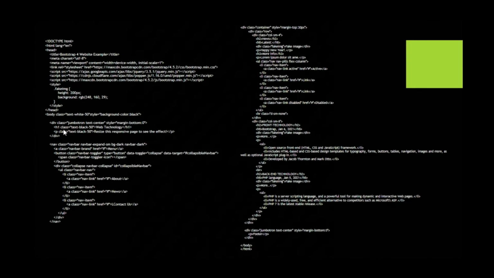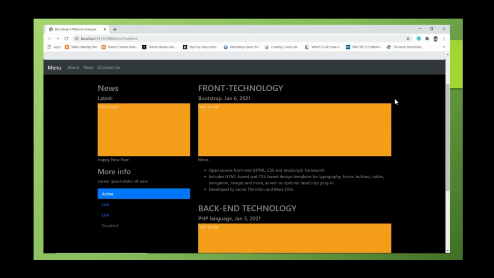Then the next part, h1 with class text-black-50, gives your text the color black. The other one centers your line. So basically you can just call the class. For the several classes available, you can refer to the Bootstrap website. So based on this code, at the end it looks like this. The example looks like this. It is easy for you to develop, and it helps you with consistent development.